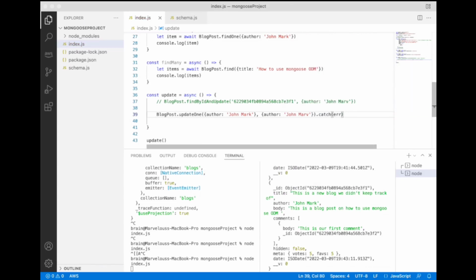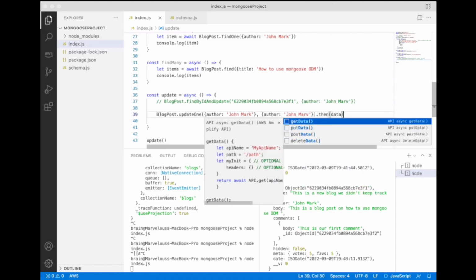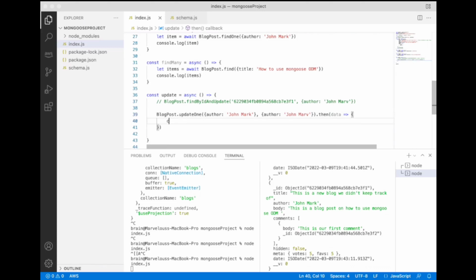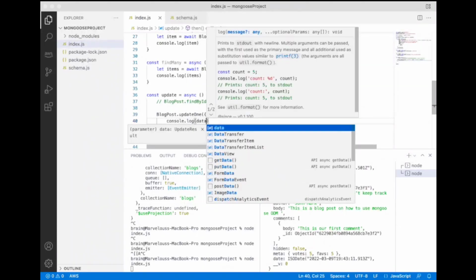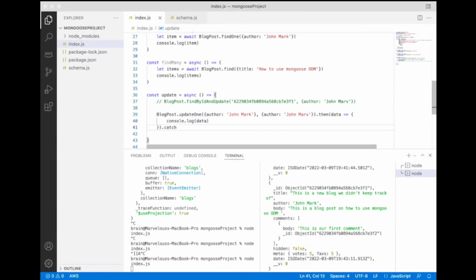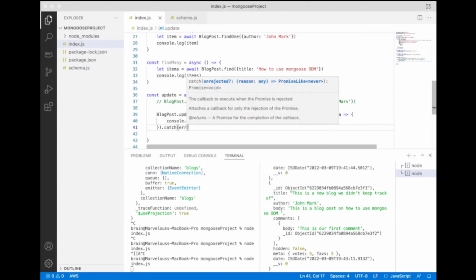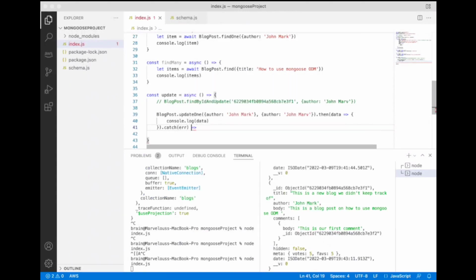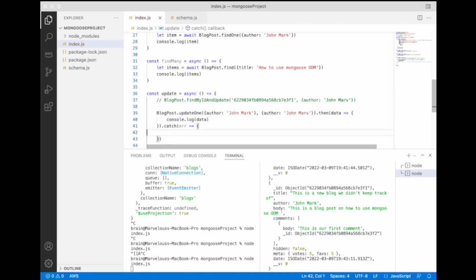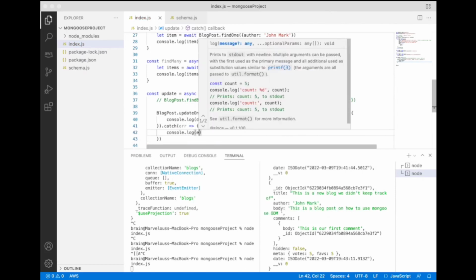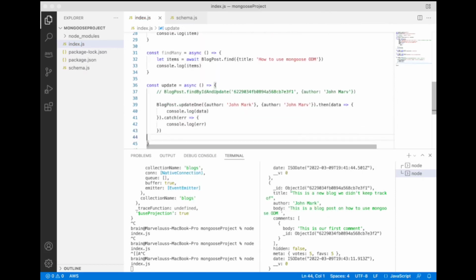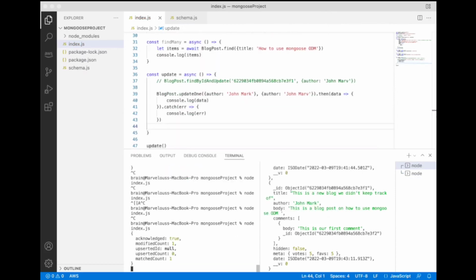I believe we can. So let's do some then and catch. So let's do the then data, and we'll say console.log data. Then let's do dot catch error, right? And we just do this. Okay, so we do console.log. I believe you understand what I'm doing here. So let's just try to see if we have an error. All right, so this is the error.